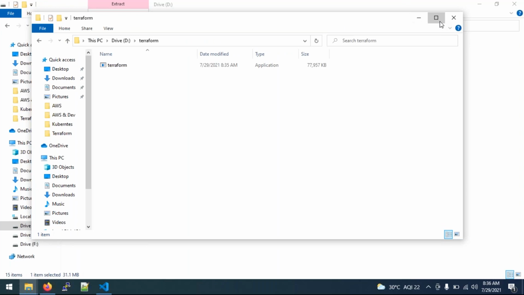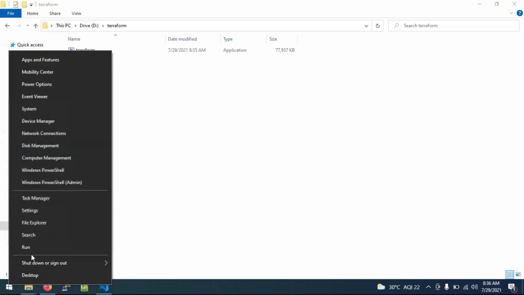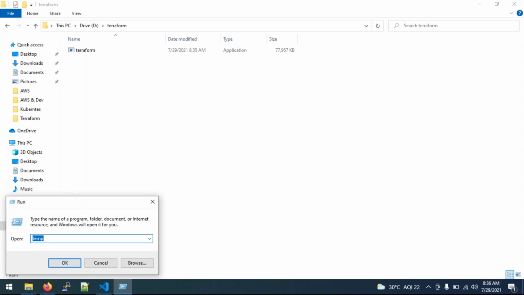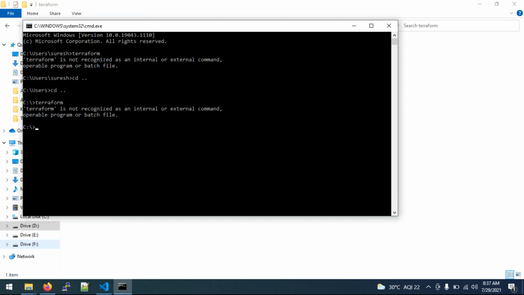Now, I want to configure Terraform here. Yesterday we configured it on the Linux server, right? Environment variables were set, right? Otherwise it will not work. We need to set environment variables. For example, go to command prompt, just type cmd, give Terraform. It will give you an error like this. Okay, cd .. cd .. Just type Terraform. It will not show anything. It is not recognizing. So we need to set environment variables.